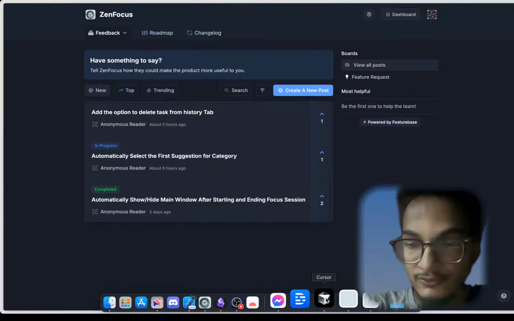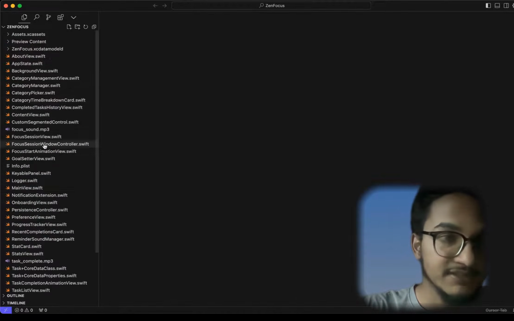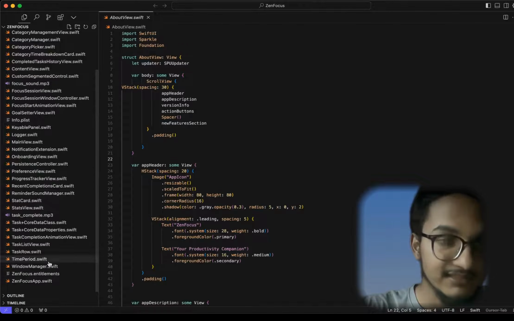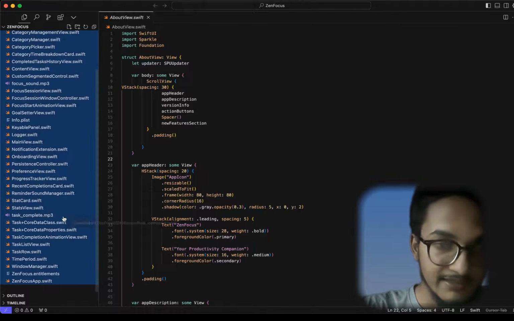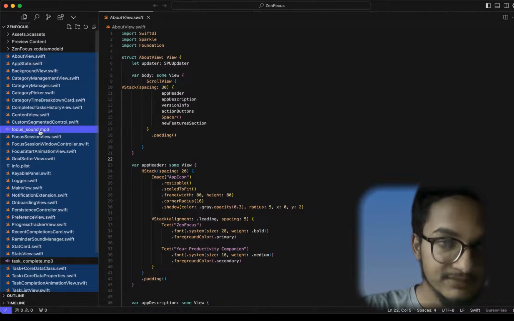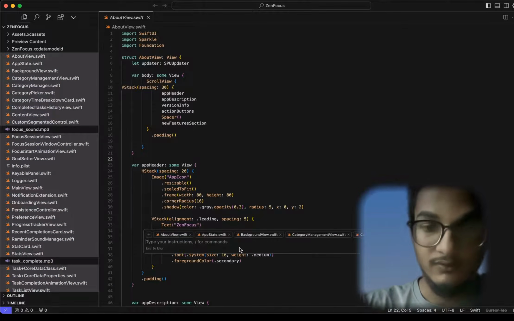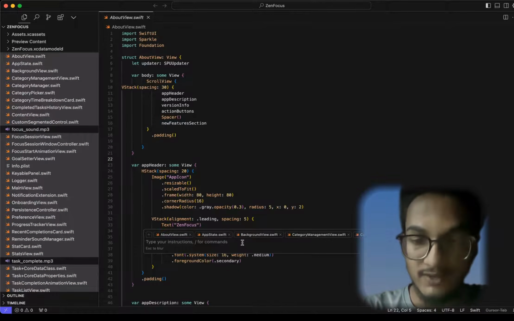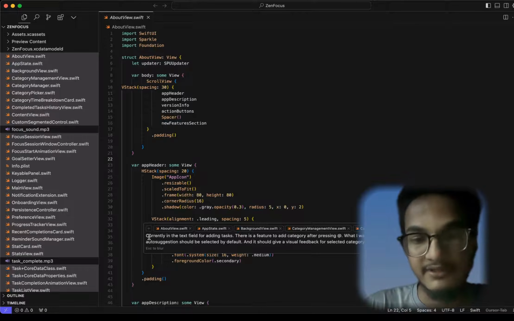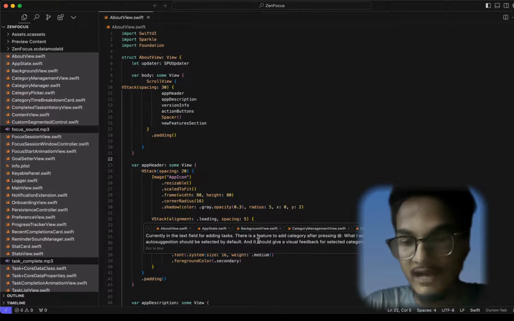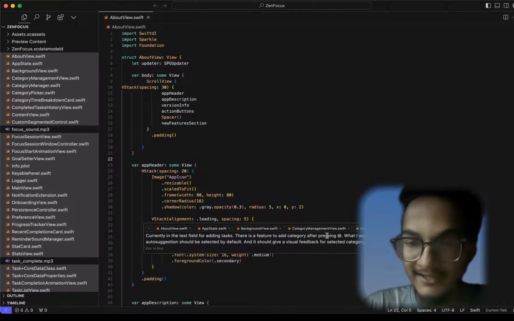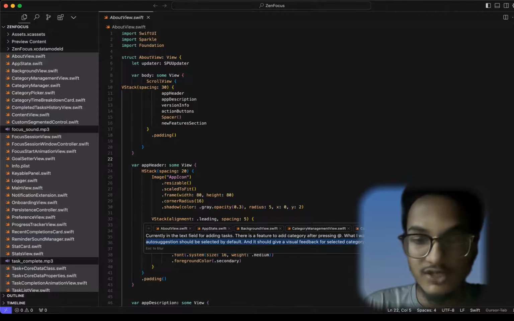So I'll go to Cursor and I will first need to select all of these files and remove the MP3 files because they are not necessary. Click on add files to composer. Now tell it what you want to build. Here's what I have written. Currently in the text field for adding task, there is a feature to add category by pressing @. What I want you to do is the first auto suggestion should be selected by default, and it should give a visual feedback for the selected category.